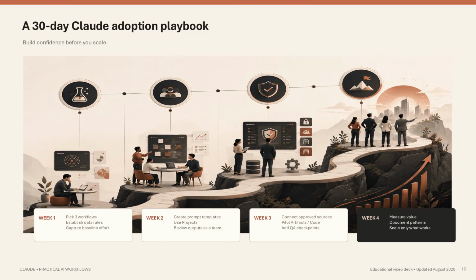A simple 30-day rollout can keep experimentation focused. In week 1, choose 3 workflows and capture the current baseline, how long each takes, who does it, and where quality problems occur. In week 2, create reusable prompt templates and projects so that teams work consistently. In week 3, connect approved data sources, pilot artifacts or Claude code where appropriate, and add explicit review checkpoints.